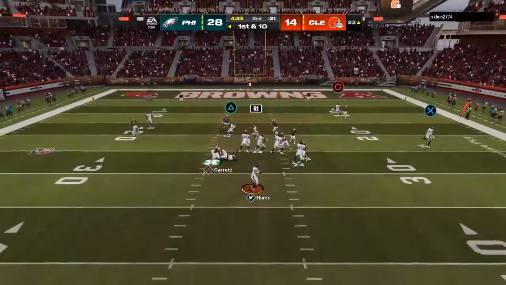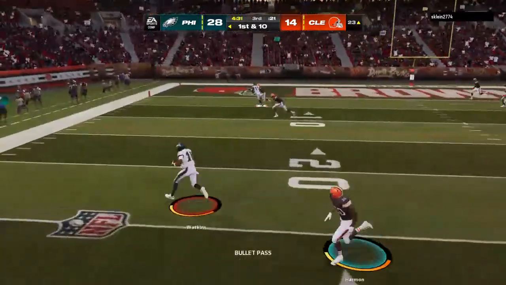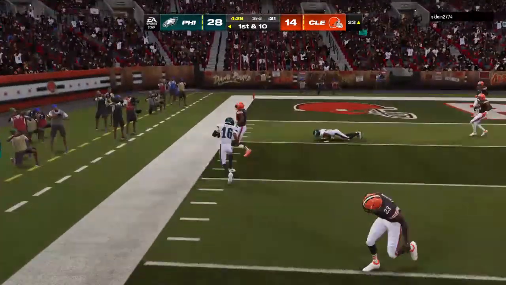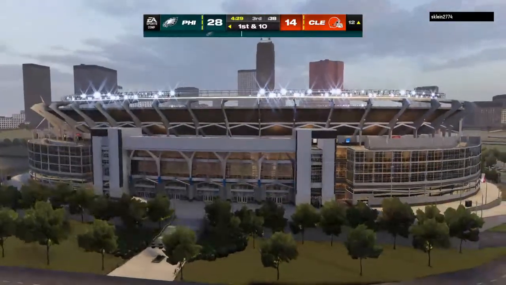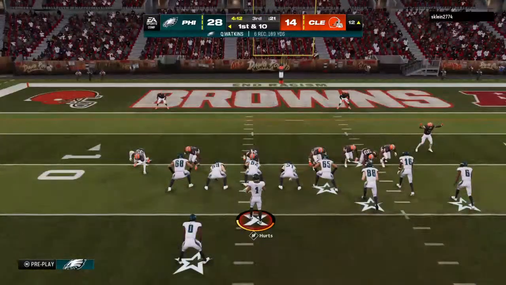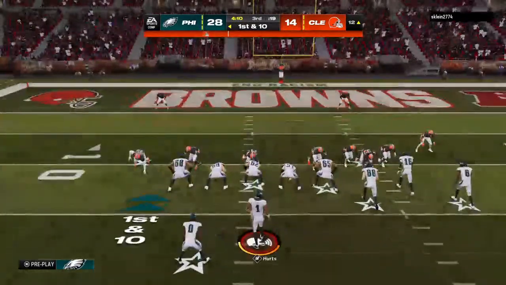They'll throw on first down with Hurts. Looking left side, and he's got a man. That's Watkins. And he's out of bounds. Almost gets to the 10. Back-to-back good plays have him on the move on first down.